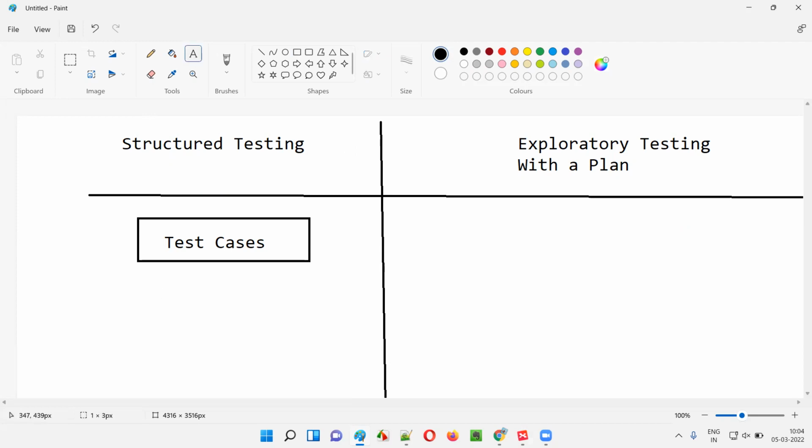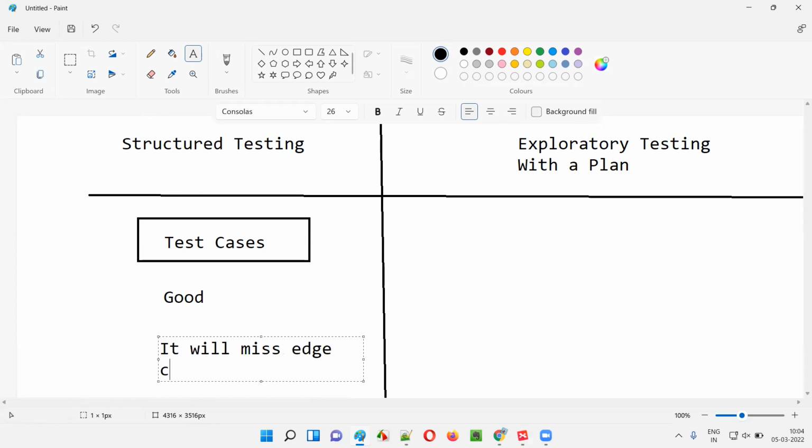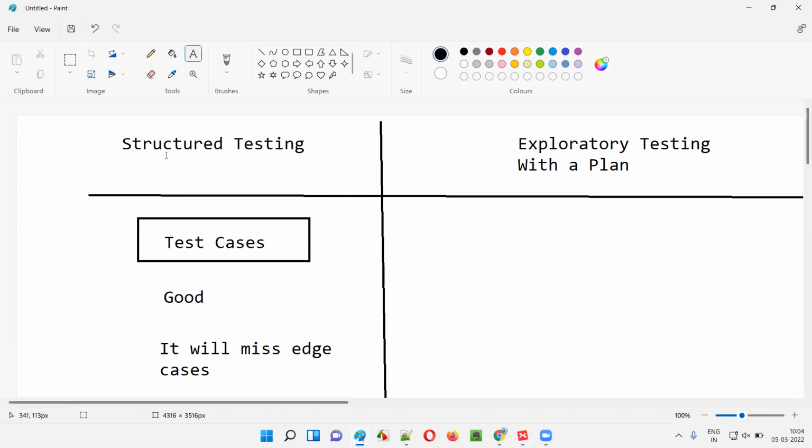Structured testing is good because it covers a reasonable amount of test cases. That's okay. But the disadvantage with structured testing is it will miss edge cases. It's like a robot, right? If you instruct a robot to do something, it does that and is not doing anything else.